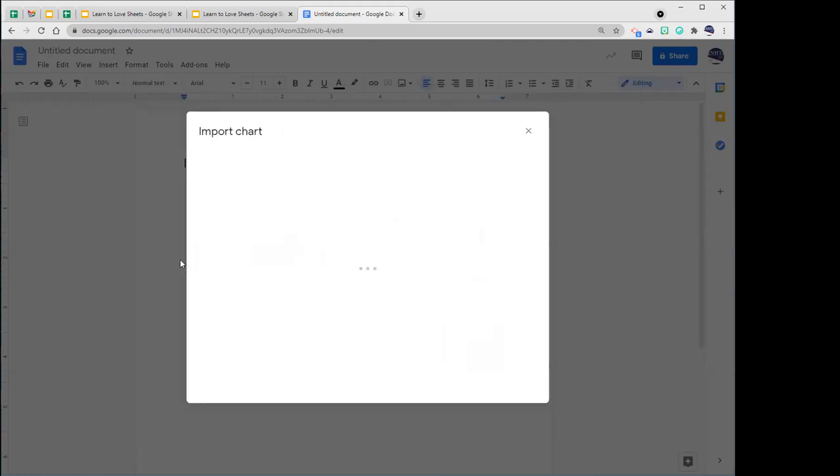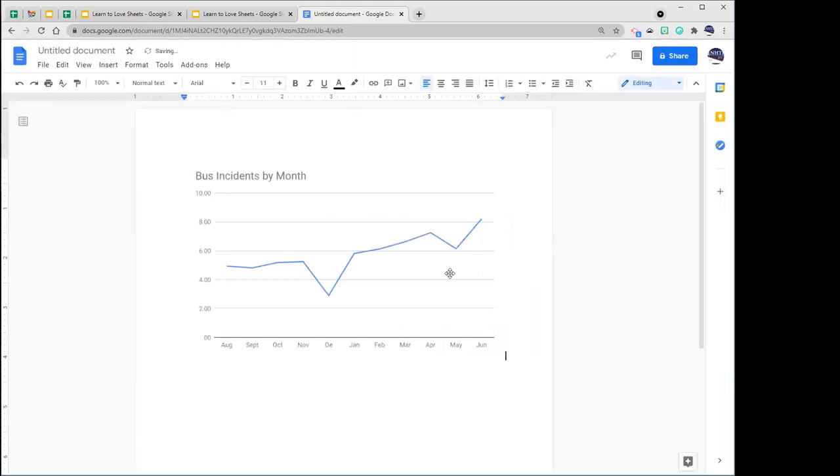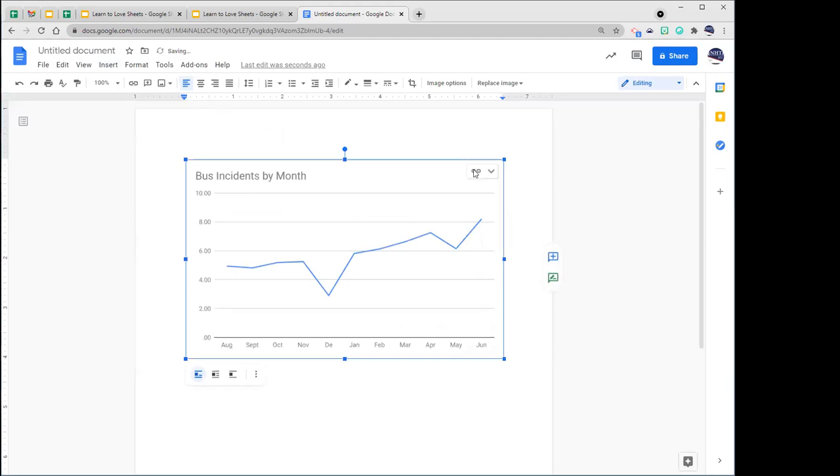So I think this is the one we're using right now, and there's the chart I just made, and I can link it to the spreadsheet. So when it goes in, it's there, you can see that, and then I can update it. So if it changes, when I click on this, it'll say, do you want to update? Yeah, I do. So I thought you might want to see that too.